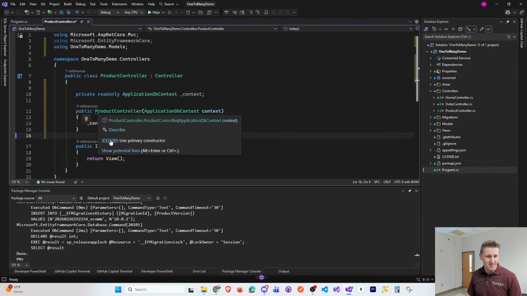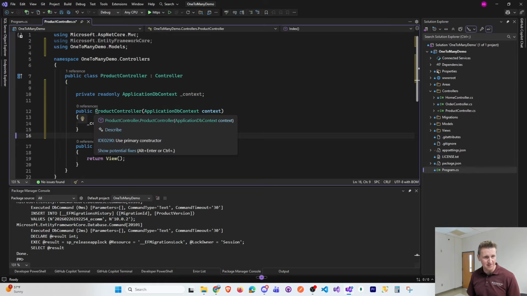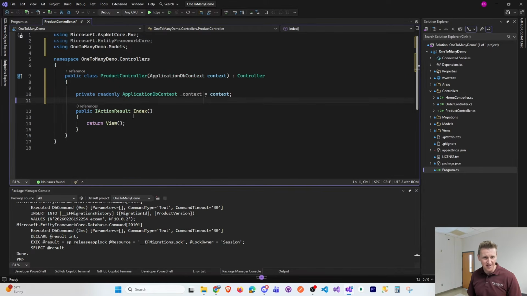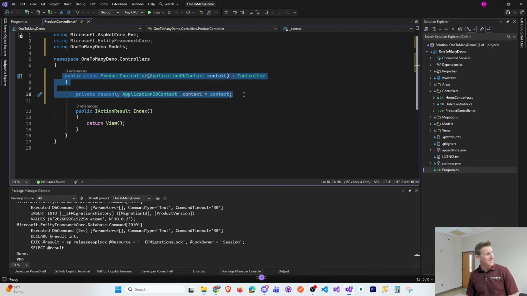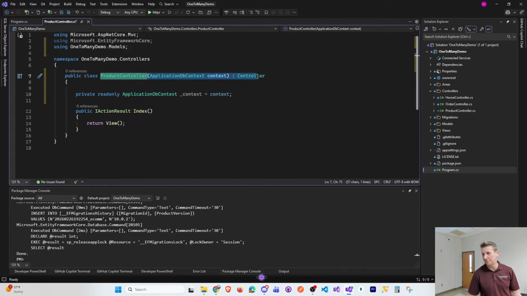Now this is pretty nice because it shows us how to use a primary constructor, which will condense this syntax. All of this will be condensed if we use a primary constructor instead. So this syntax looks a little bit more condensed. Instead of using a default constructor, this is called a primary constructor. So that's a nicer, more condensed syntax.